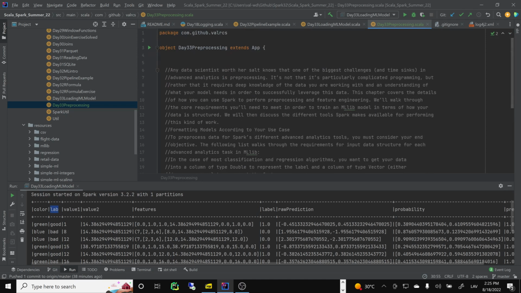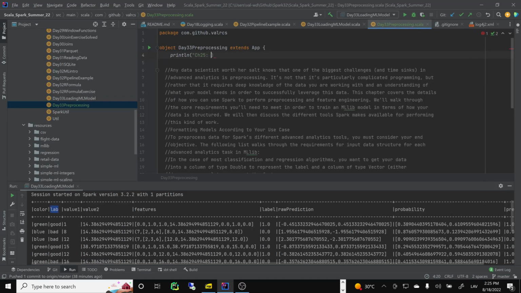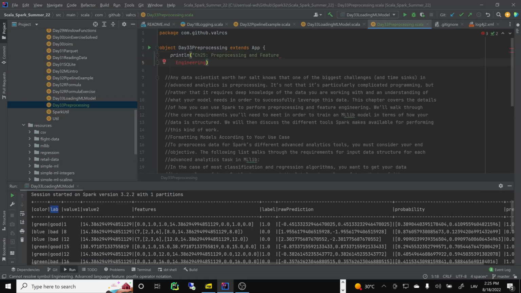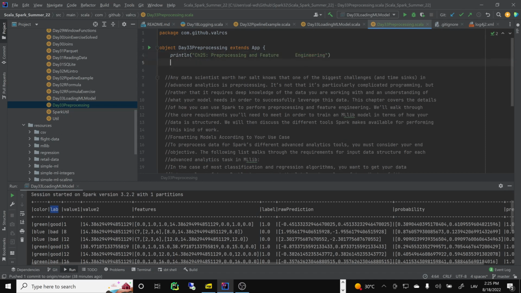And so println 25. Okay, let's do this. And of course, I will want my Spark, my Spark key, getSpark.